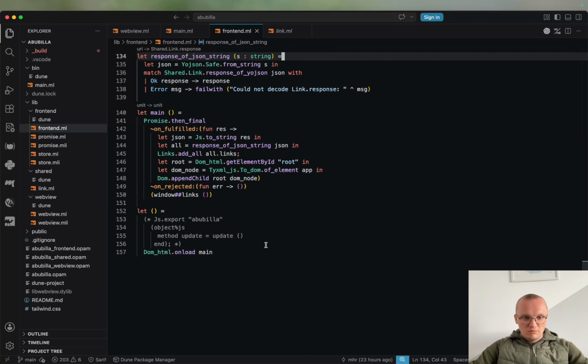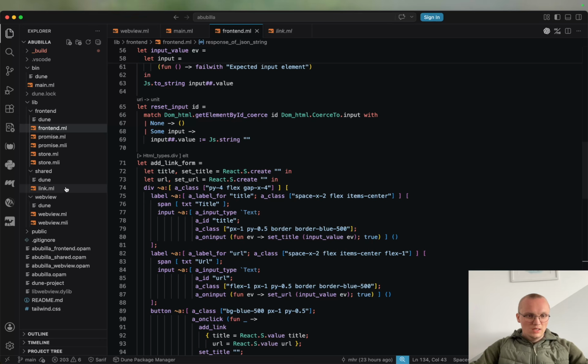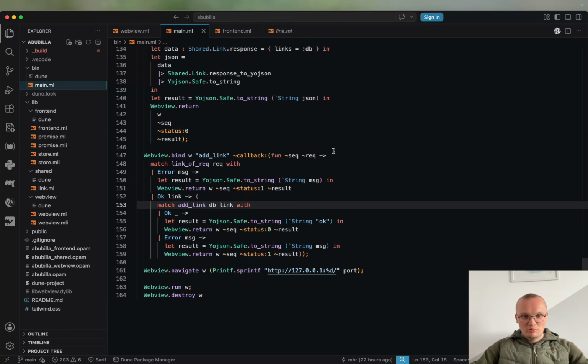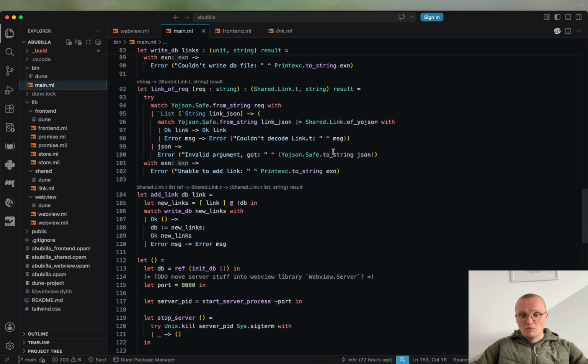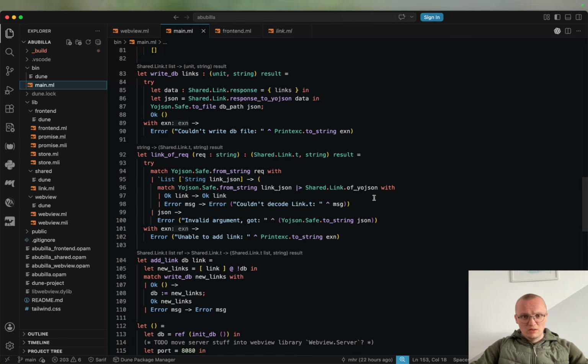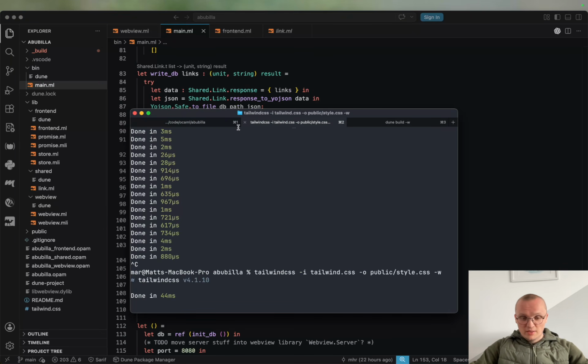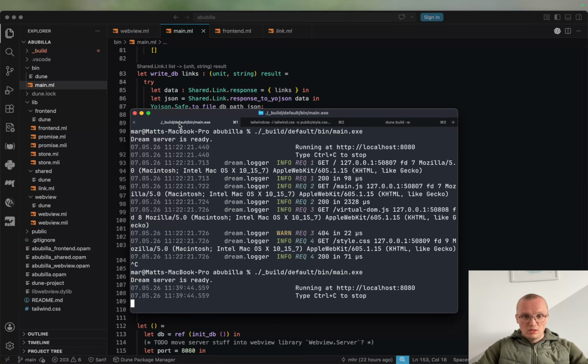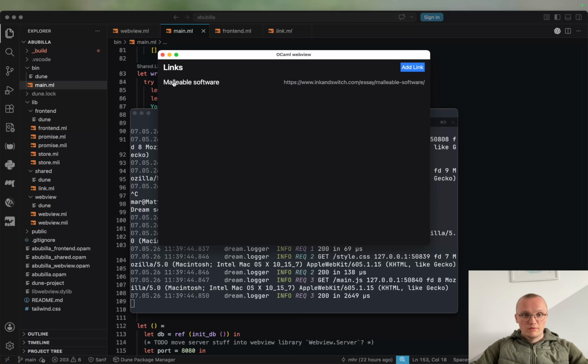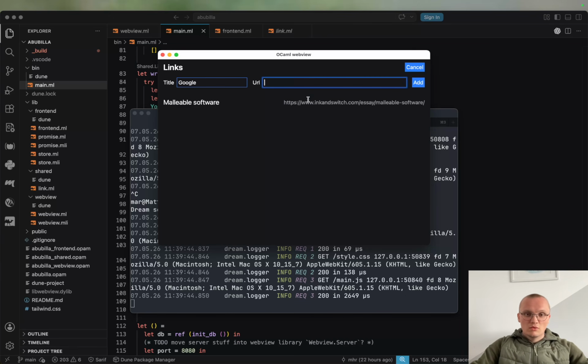So we ended up with about 150 lines of code, and I'm feeling super impressed by OCaml, and it wasn't particularly hard to learn. So I'll do a demo of what we ended up with. I think this is all running. So here we go. I've got a link loaded already. Then add. And that's how the UI looks.